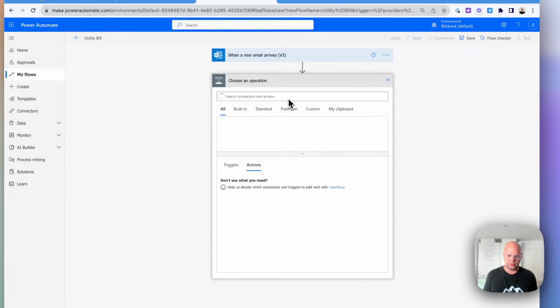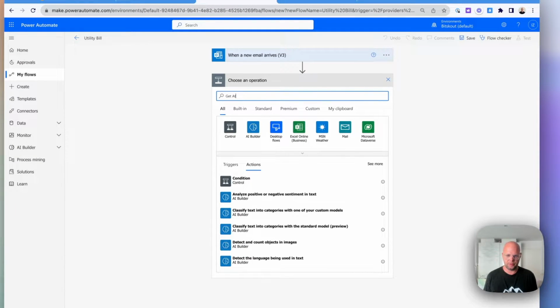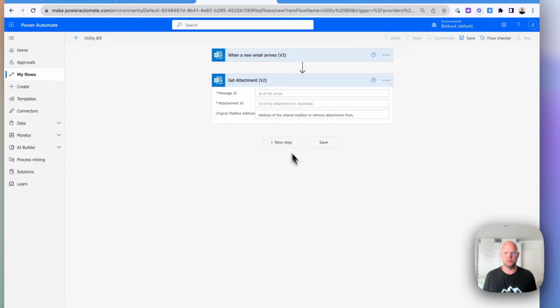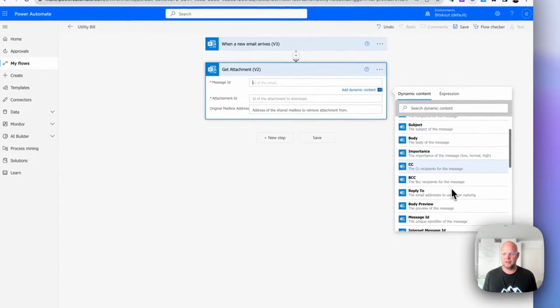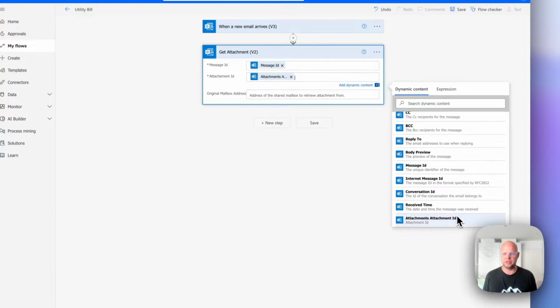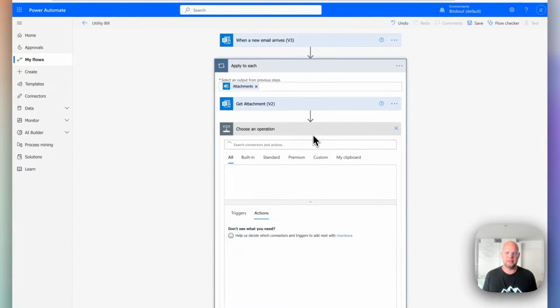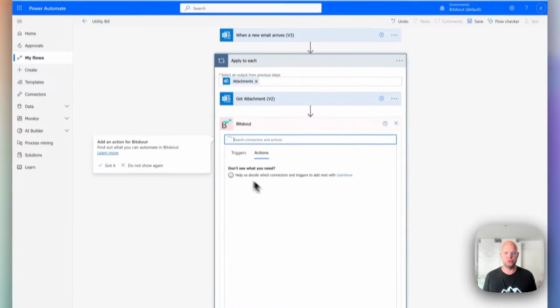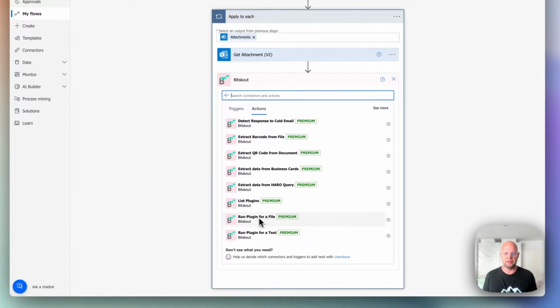Next step, we need to add a get attachment because we need to get the PDF file out of an email. And this is what you need this step for. Then let's choose a message ID. Then we need to choose an attachment ID. And then the next action is Bitskout. And you need to choose an action called run plugin for a file.